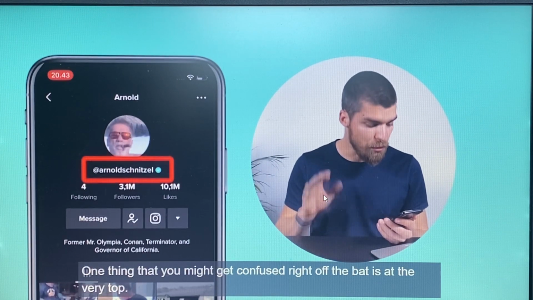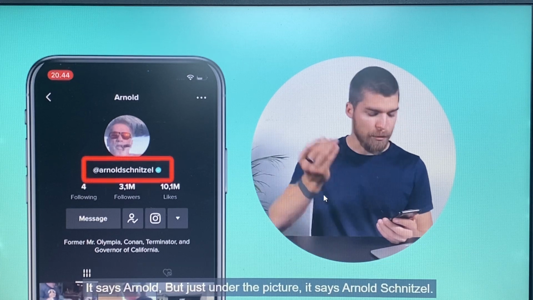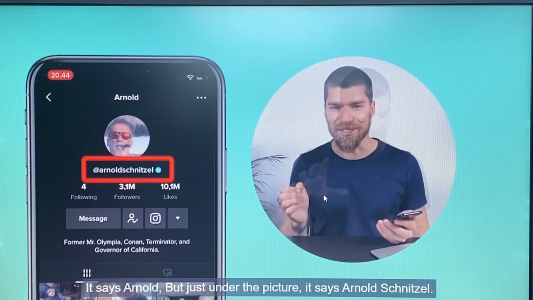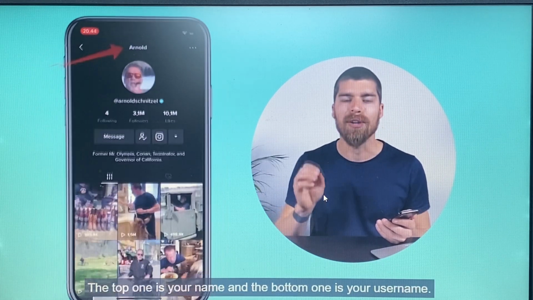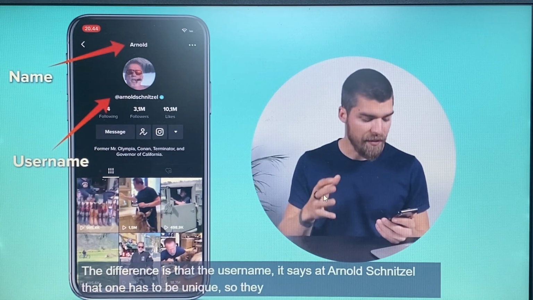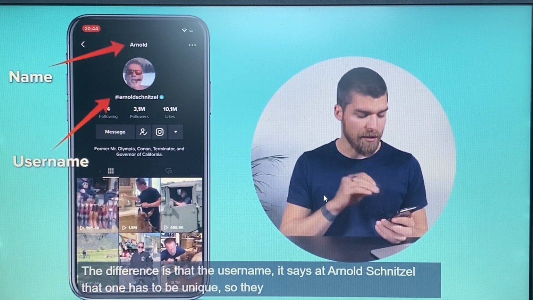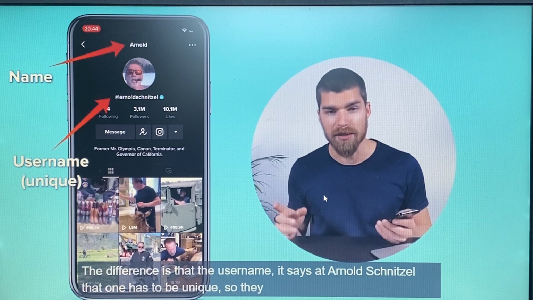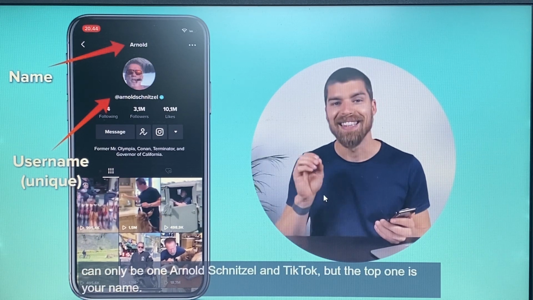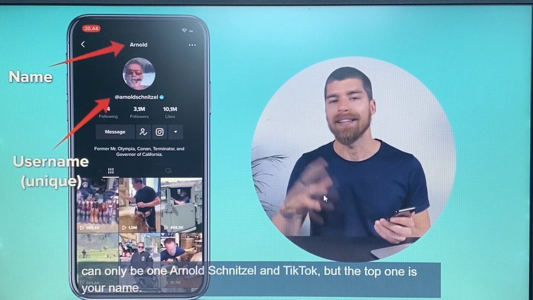One thing that you might get confused right off the bat is at the very top it says Arnold, but just under the picture it says Arnold Schnitzel. These are both things that you need in your profile. The top one is your name, and the bottom one is your username. The difference is that the username that says @ArnoldSchnitzel has to be unique. So there can only be one Arnold Schnitzel in TikTok, but the top one is your name. There can be several Arnolds.